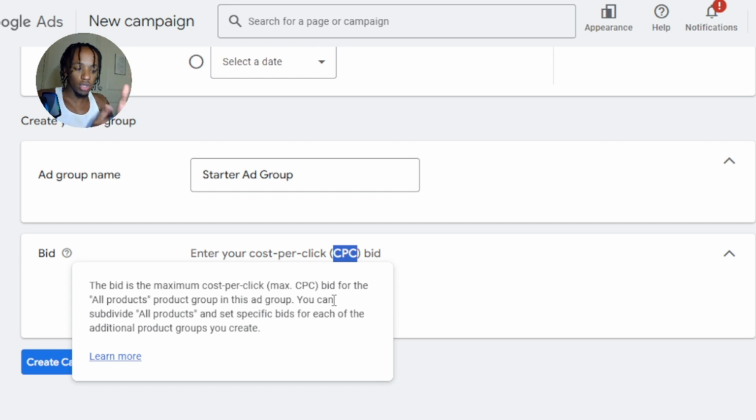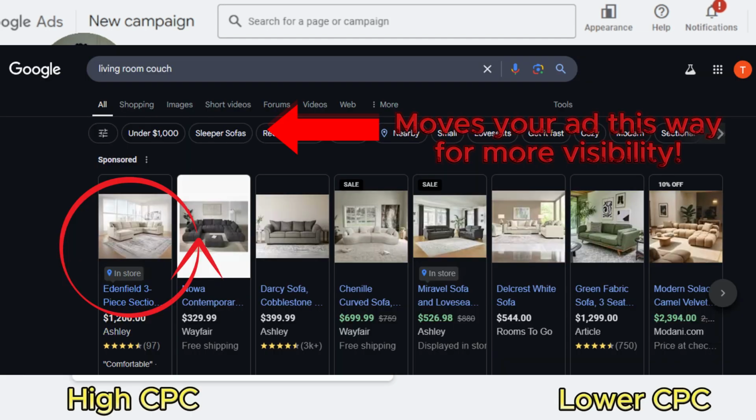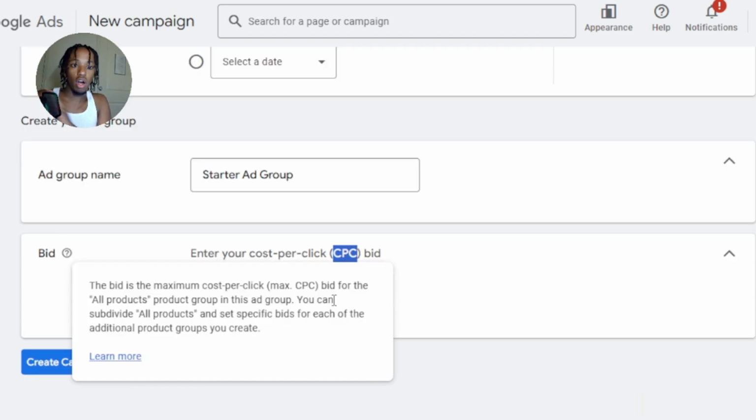Then you could go in and separate your couch section from the rest of your products, and then you could have your CPC bid higher on the couches than everything else, so that Google's more inclined to push your couches more than everything else. And if I'm not mistaken, I also believe that having this set higher is what gets you farther to the left on the scroll on Google Ads.